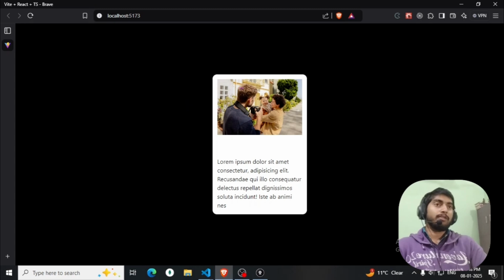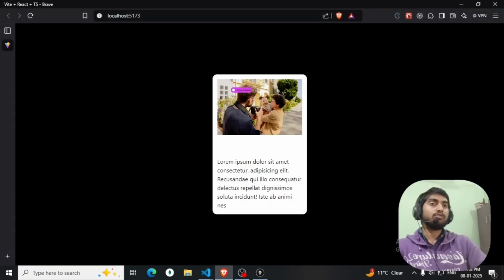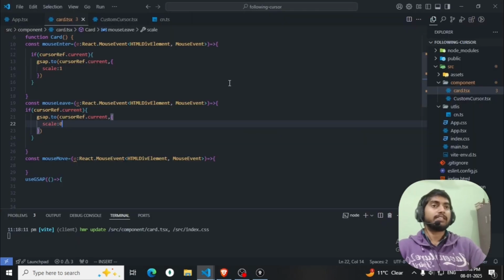But there is one problem. We don't want this cursor, the arrow thing, to scale and all. We want it to stay in its place, where we go it should be there, and only the div with the name should scale. So how to access that? And also, let's just implement the moving functionality, then we will see how to stop the cursor from being scaled and only the div.